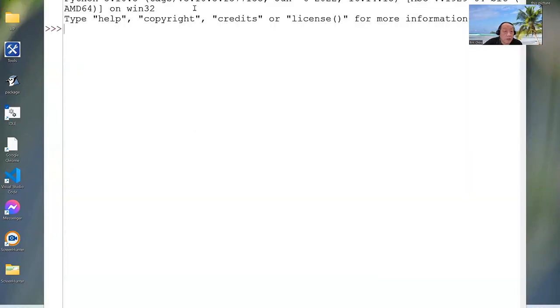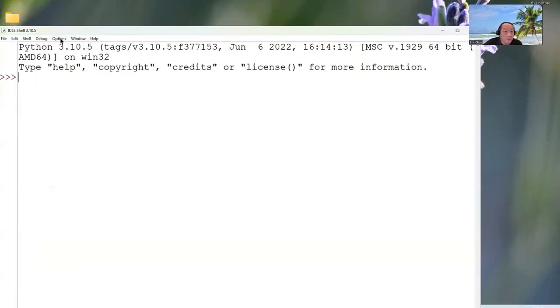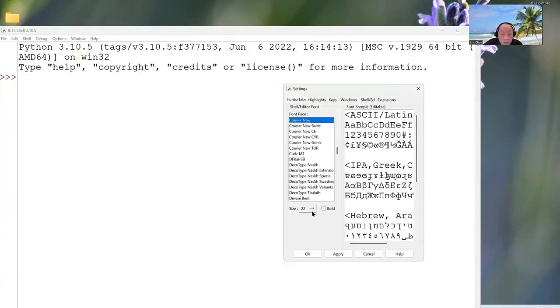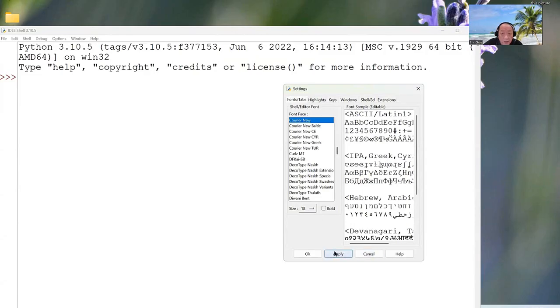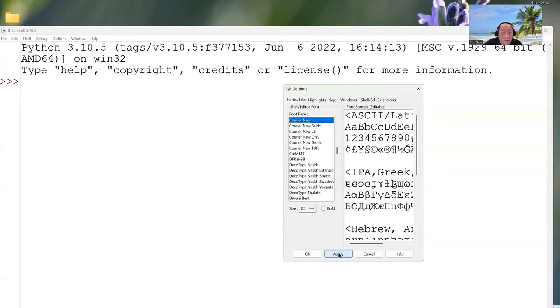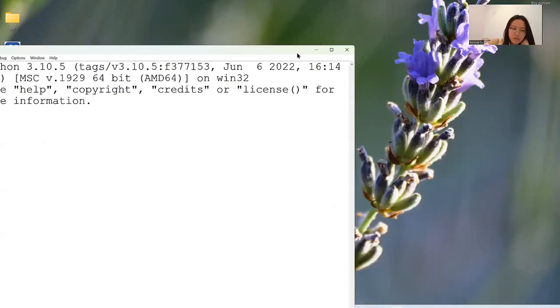So bring up the IDLE is like this. I'm using a big font. If you don't like the font, you can configure IDLE and choose a smaller font, say 18. You apply, and the letters are smaller. But because I'm doing online teaching, I usually use 25 to make it a little bit bigger. Any questions so far? No questions.